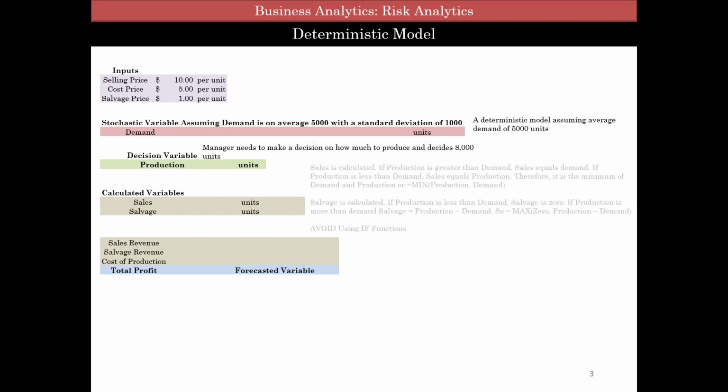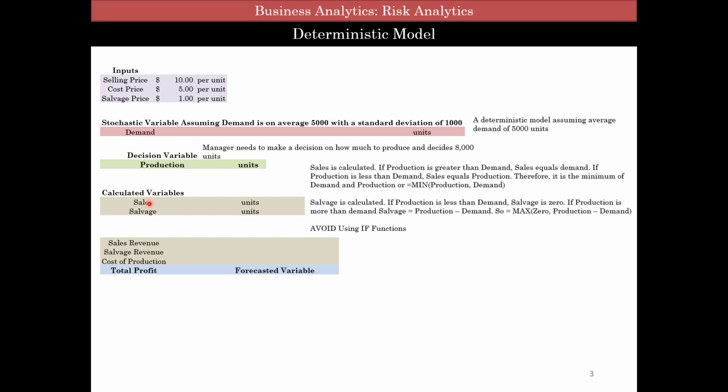So let's look at the sales. How much you sell depends upon your demand and your production. If production is greater than demand, if you produce more than the demand is, then you're going to sell whatever the demand is because you have enough units. If production is less than demand, even if the demand is more, you don't have that many units, and so you're only going to sell production.